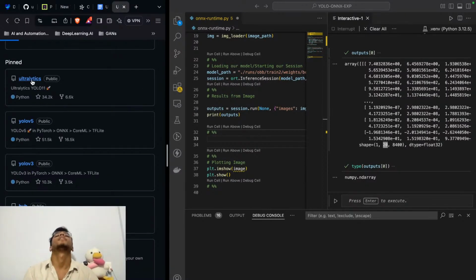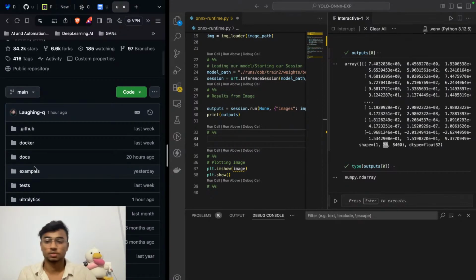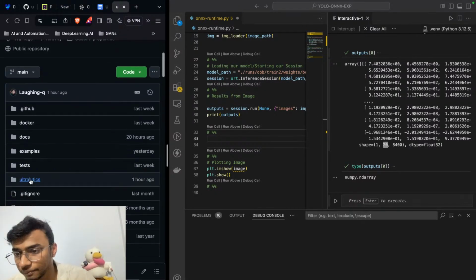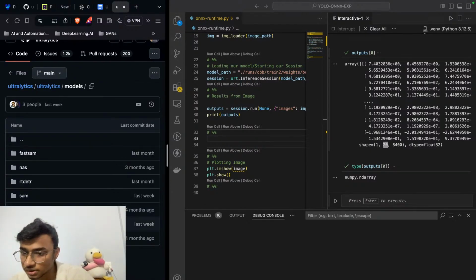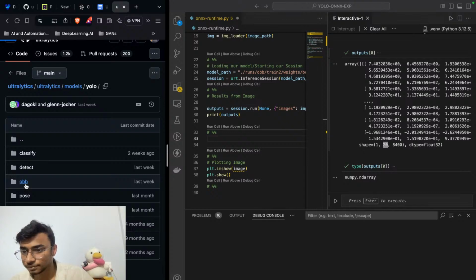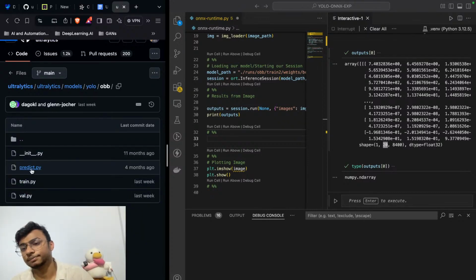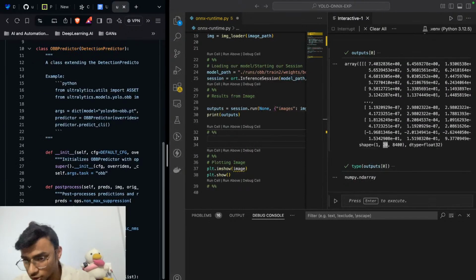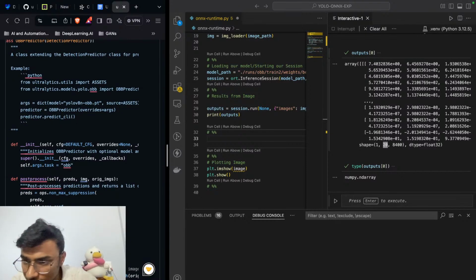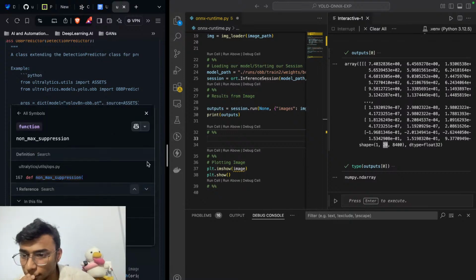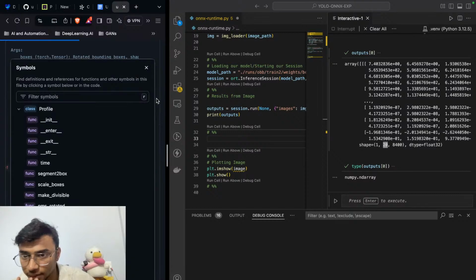Maybe I can just quickly find it. So, can I quickly find it? I hope I can. Models, YOLO, OBB, and you have your predict here. So when you're predicting your post-processing stuff, you're applying non-maximum suppression, you're getting your confidence, your IOU, and you must be sending in your predictions. Yeah, there you are. So if I can show you this, that would be great. What the predictions look like.